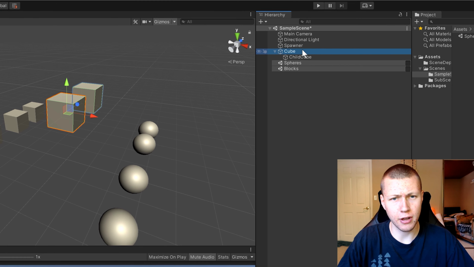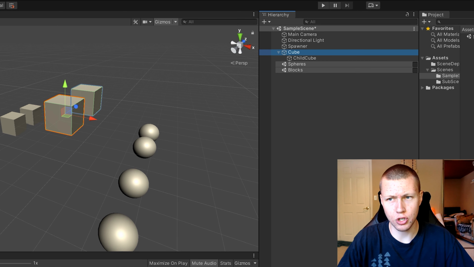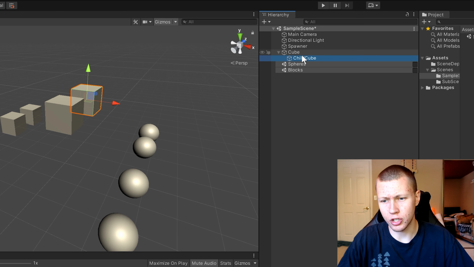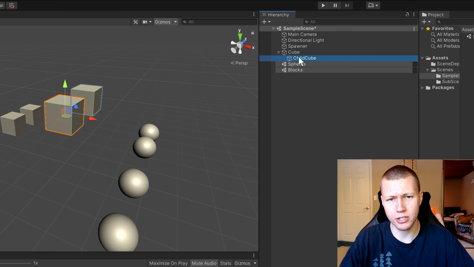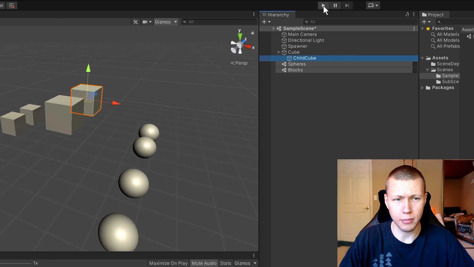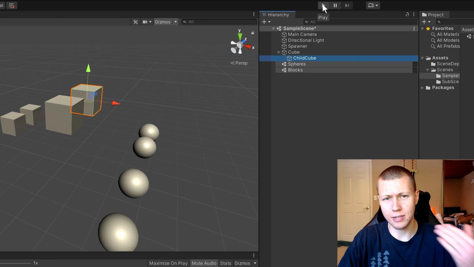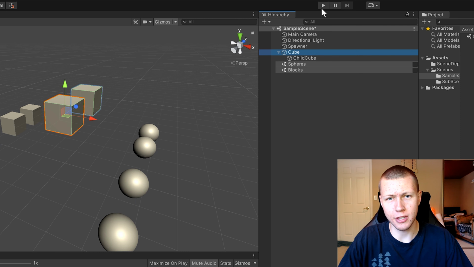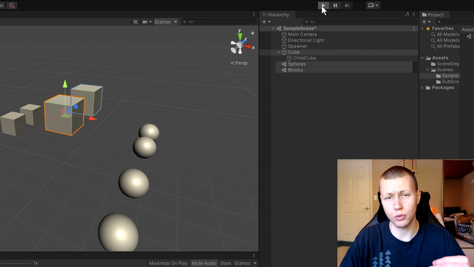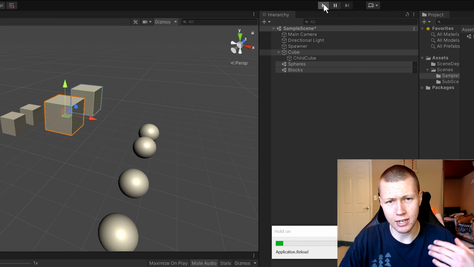So for example, I have this sample scene here where we have this cube as well as the child cube. So on this main cube, I of course have the convert to entity component on it, and this child cube does not have the convert to entity component, but it still is going to be converted to an entity because it is a child of this guy, which is going to be converted to an entity. So I'm gonna go ahead and hit the play button here.